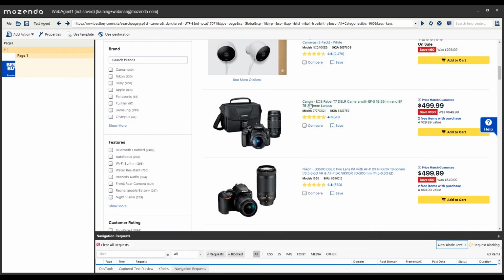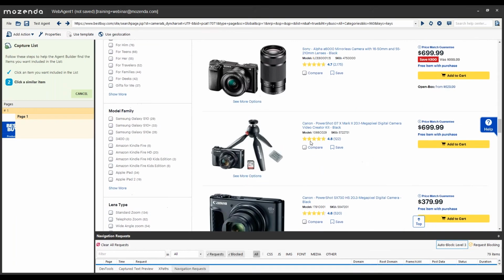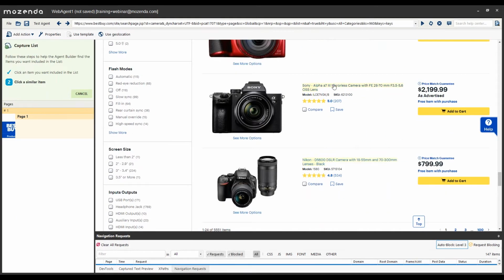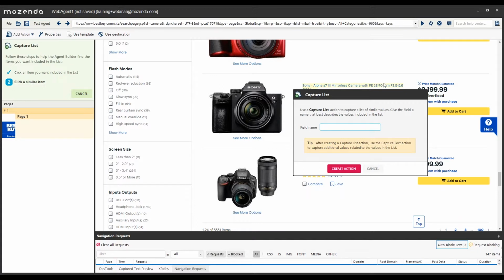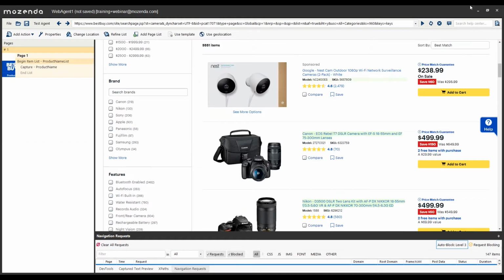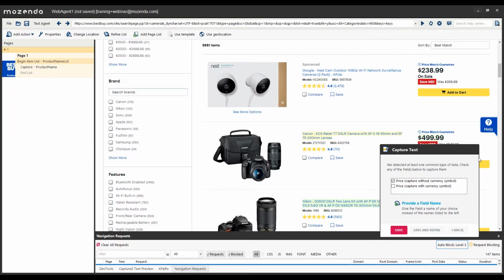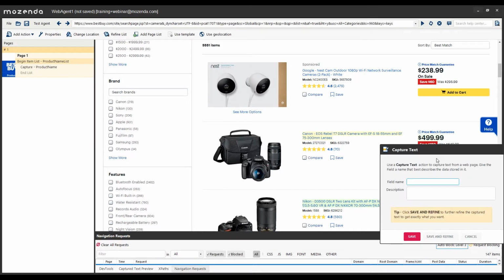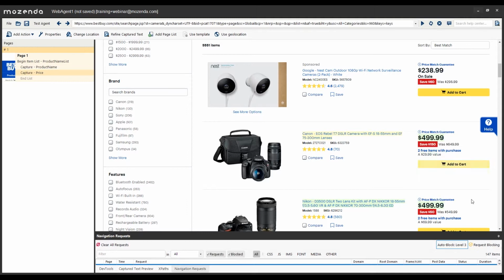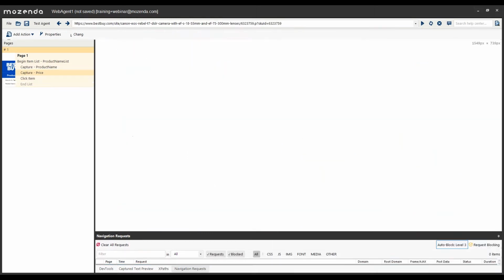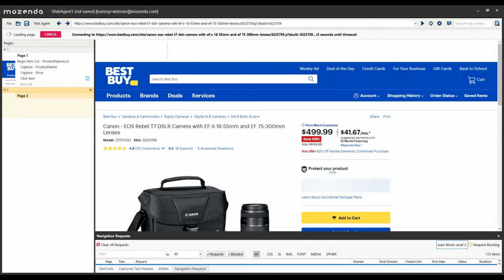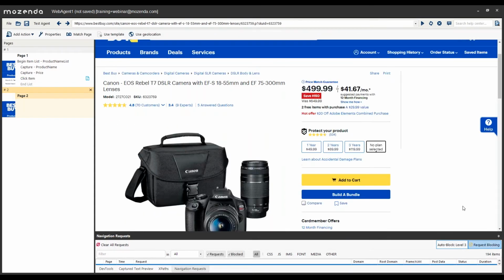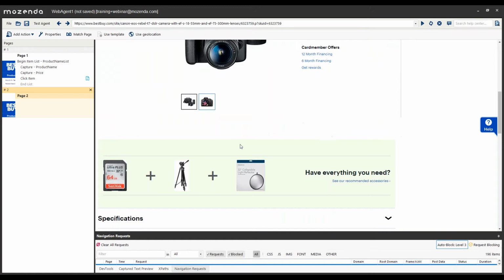So I'm going to create a list of items. So I click Capture List. Scroll down pretty far just so I can create a pattern, and I'm going to do product name. Then I want to capture the price. And I'm providing a field name of price. And we're going to click here. So now we have our product loaded.